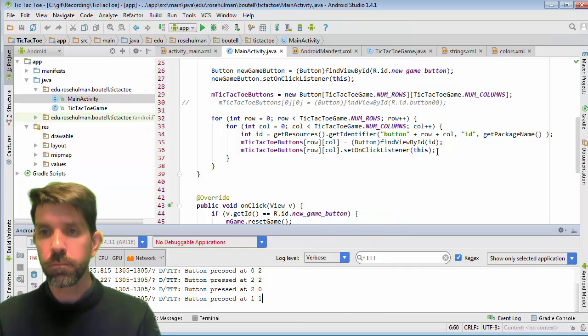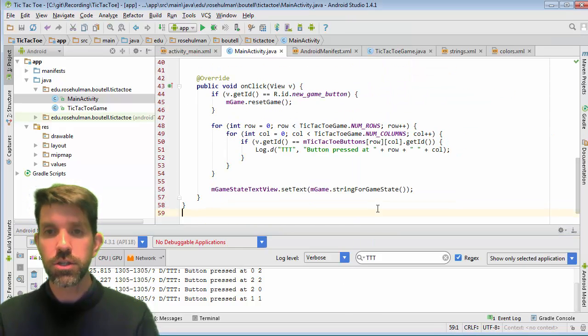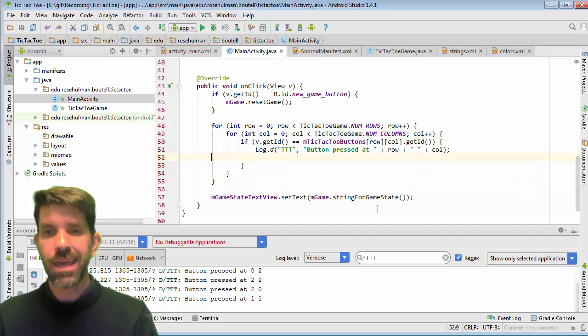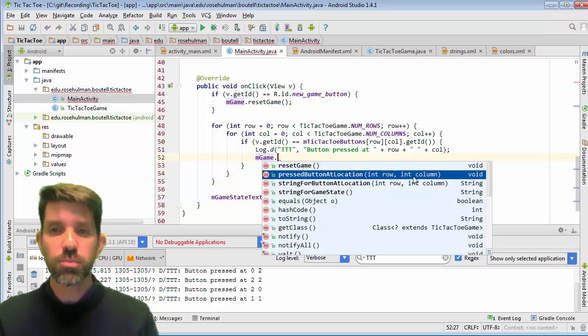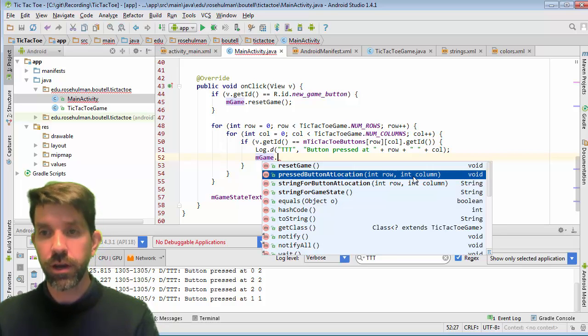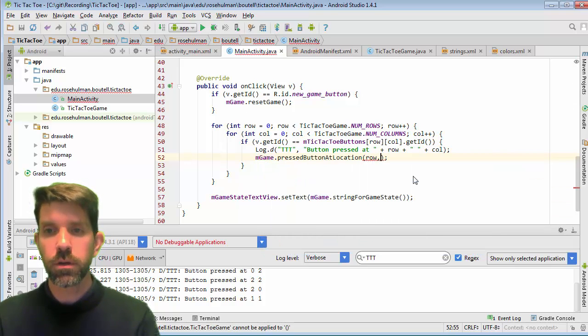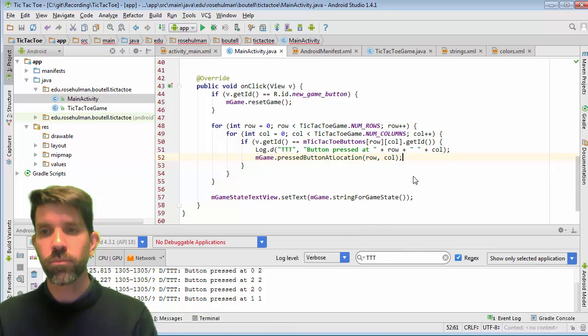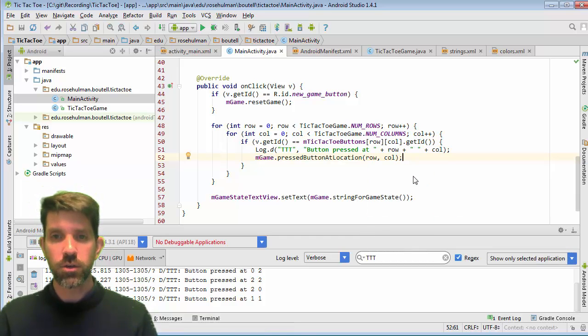Okay, so let's go ahead and do something with this. So if we pressed it, oh, we need to tell our model what to do there. All right, so hey game, I just pressed a button at a certain location, at that row and column. So let's go ahead and tell it that. And then if we were actually to observe the game state, it should be changing.